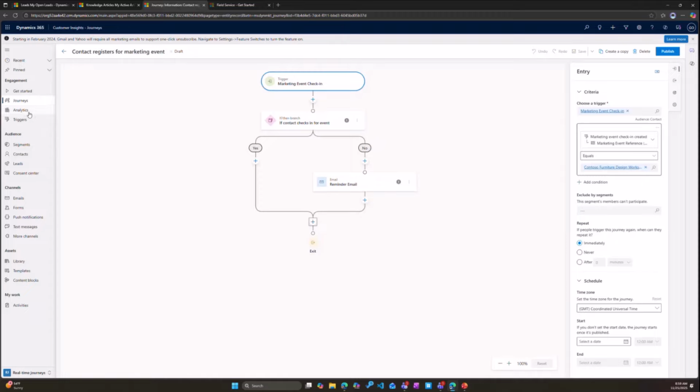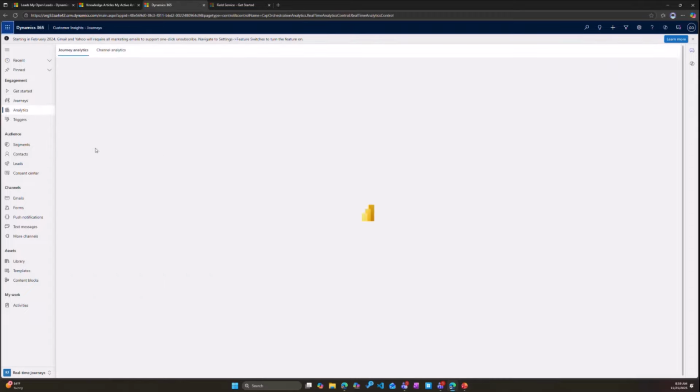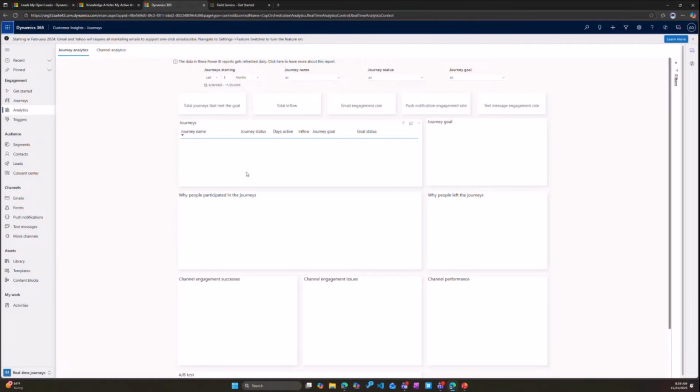Again, analytics is basically dashboards, Power BI. This is one of those that has Power BI embedded into it by default. So you can see that loading the data, and now you can see a lot of insights here.